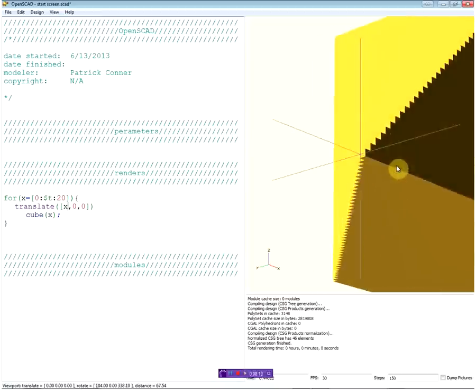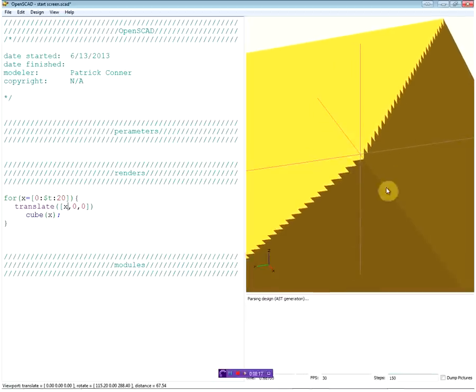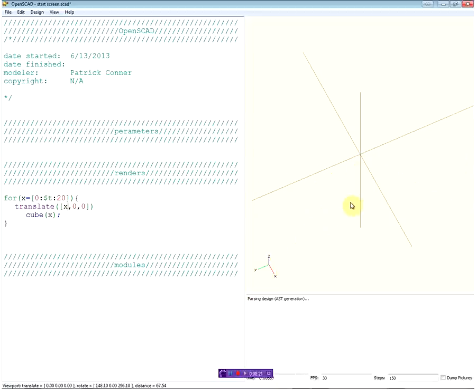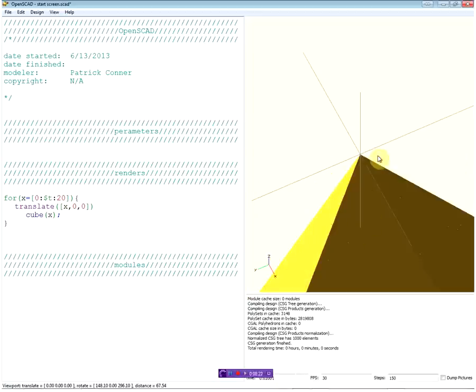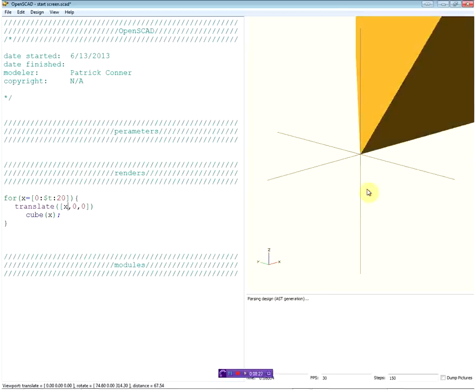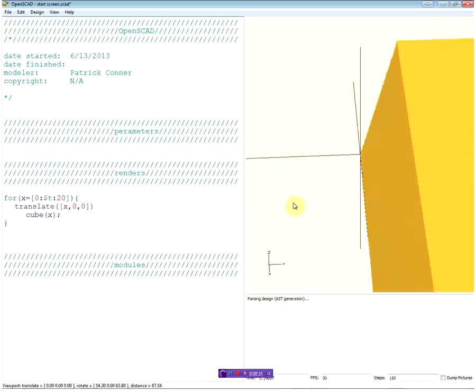Yeah. I have yet to find any actual practical use for this in particular. But it's really cool. I like it. It's funny. It also makes my computer really, really laggy and slow and whatnot.